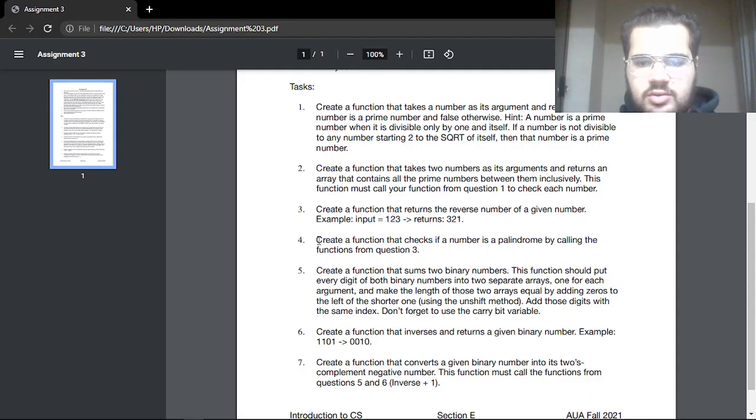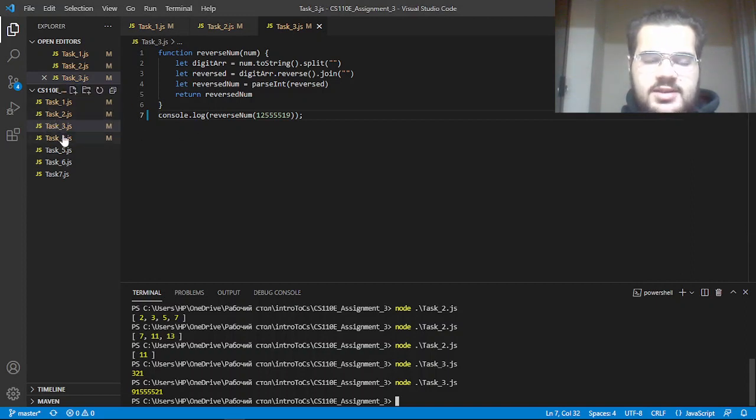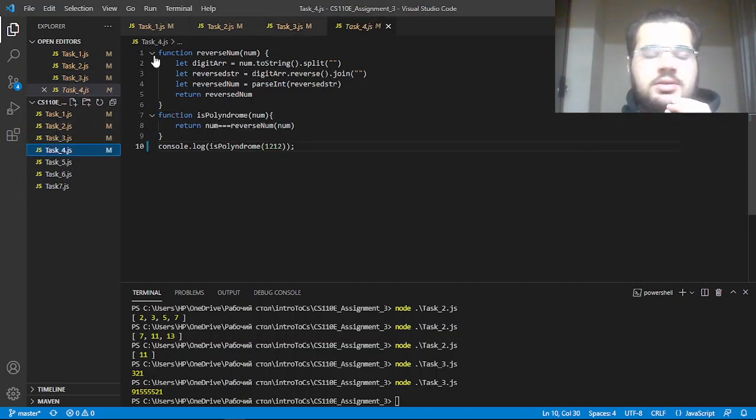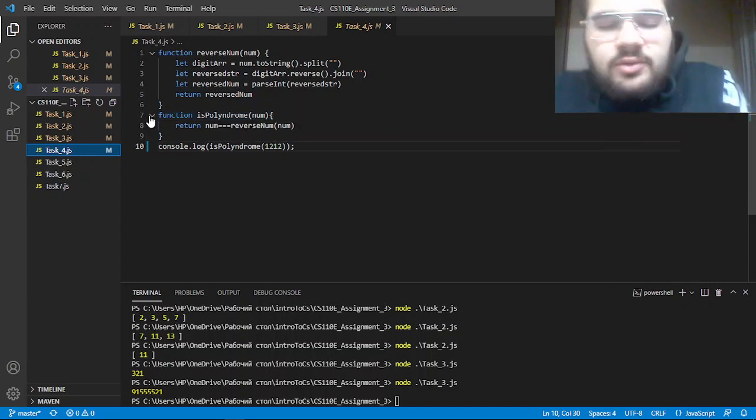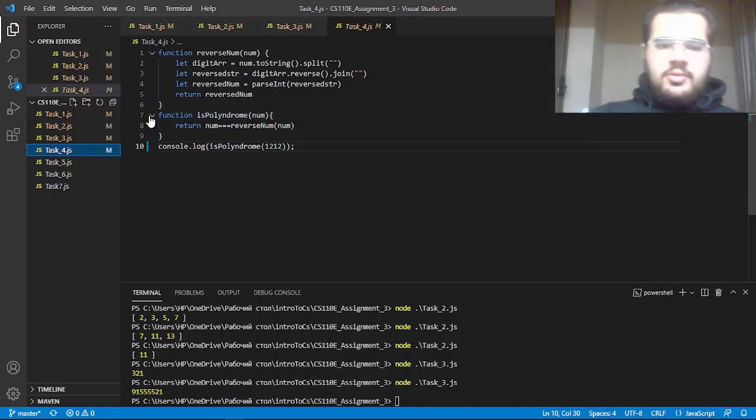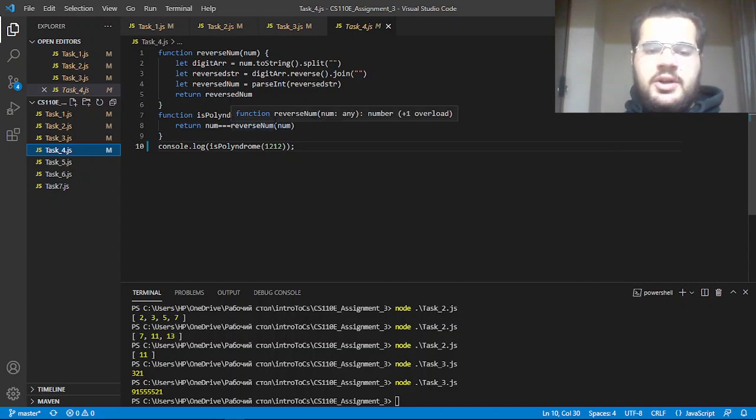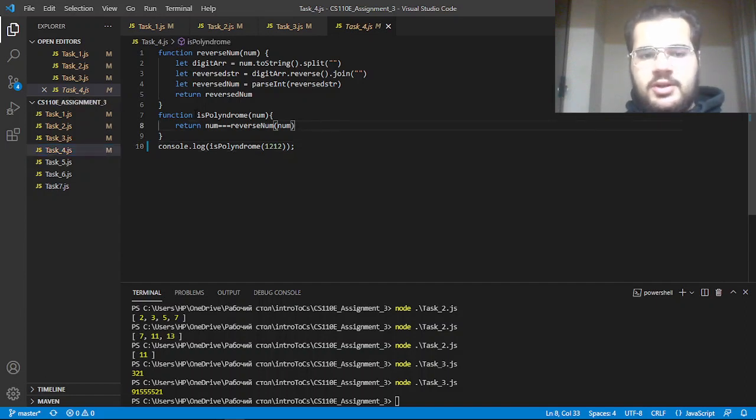The next task is to create a function that checks if a number is a palindrome by calling the function from question 3. I copied and pasted the function from the third task and created a new function which checks if it's a palindrome by checking if its argument is equal to its reverse, which is basically the definition of a palindrome. If it's equal, it will return true. If it's not equal, it will return false.